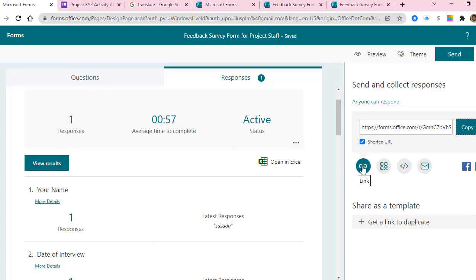Now here also you can share this link. If you want to share a link, or if you want to use a QR code, for example, you can generate a QR code, and when you send it to someone, when they scan the QR code, they can fill this form through mobile or tablet or any other media. There is another option, embedding. You can embed, and you can send via email also. Now get a link to duplicate. You can duplicate this form also.